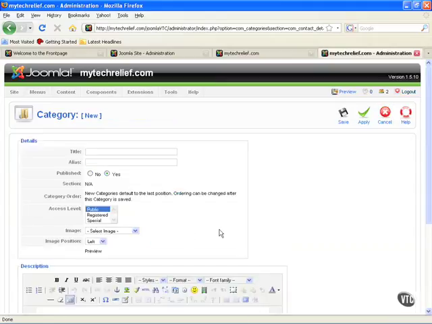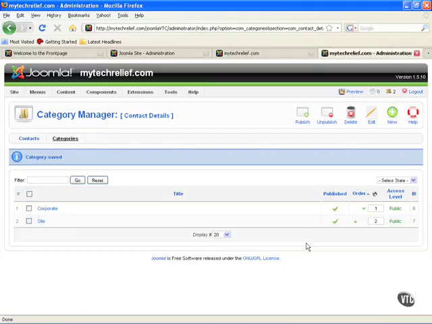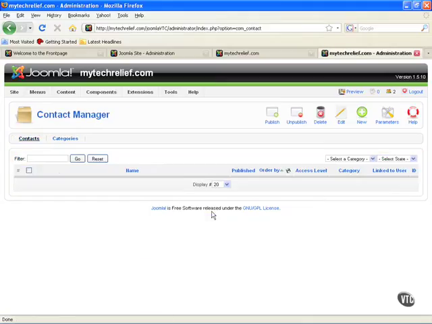Let's hit New again, and let's just call these our site contacts. And again, public can access them. I'm going to save that. So let's use those two categories for right now. Let's go put some contacts in those categories.